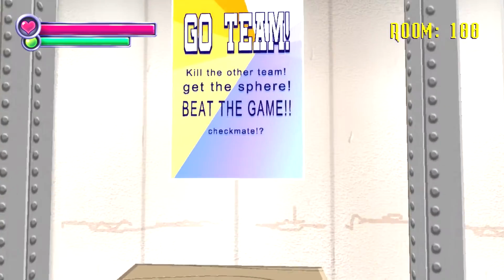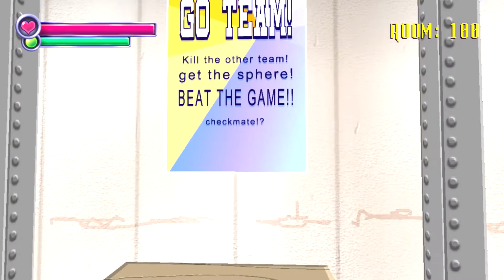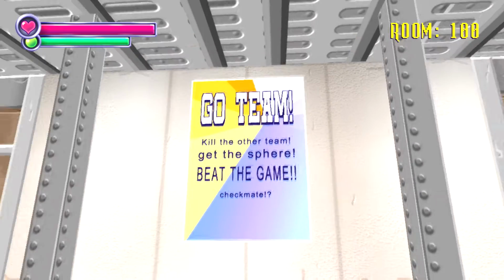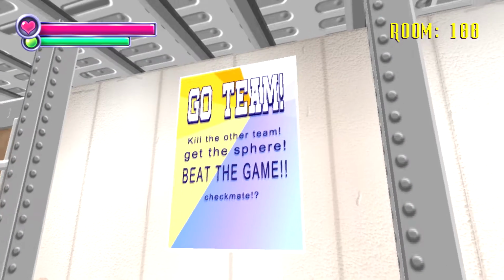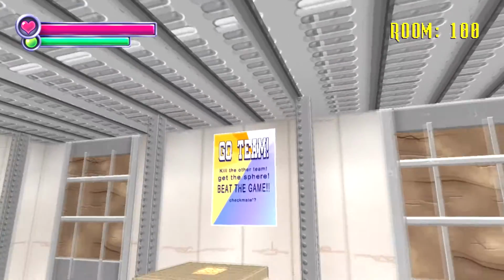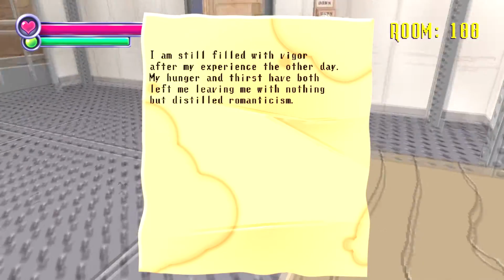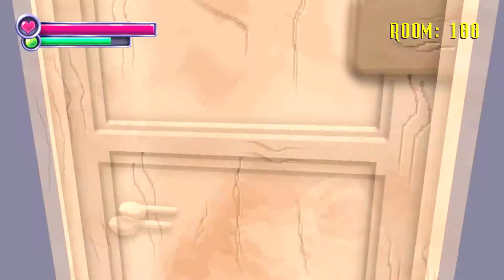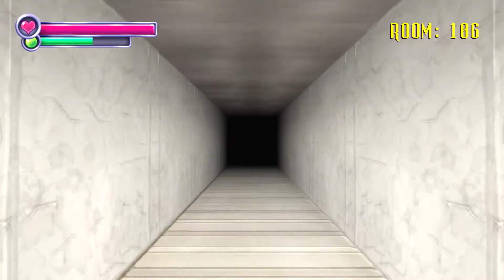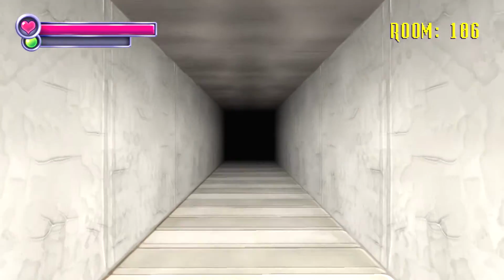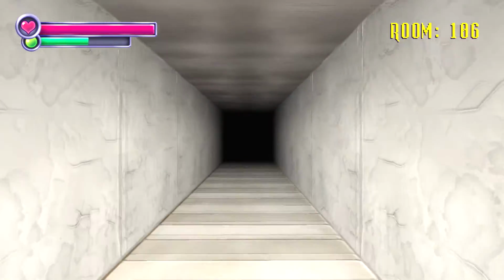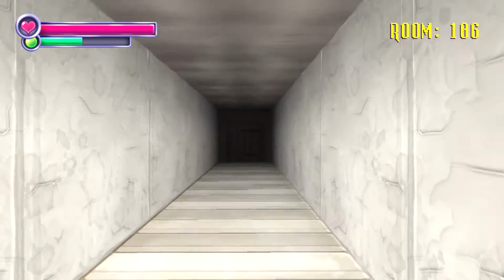Go team, kill the other team, get the sphere, beat the game, checkmate? Wait, what's it saying checkmate? I didn't know chess was so violent other than in Harry Potter. I am filled with vigour after my experience the other day. Hunger and thirst have left me, leaving me with nothing but distilled romanticism.